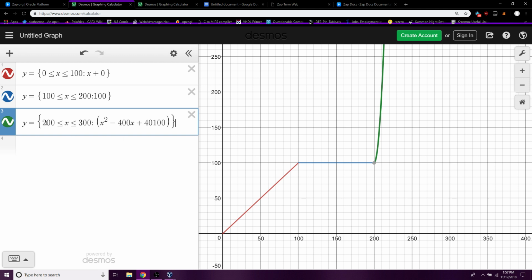And for the third one, we have a pretty swanky function. It's x squared minus 400x plus 40,100 way zap per dot. Raising the stakes a little bit, right? Now, if we want to make that, it should be noted how to make it as an array.